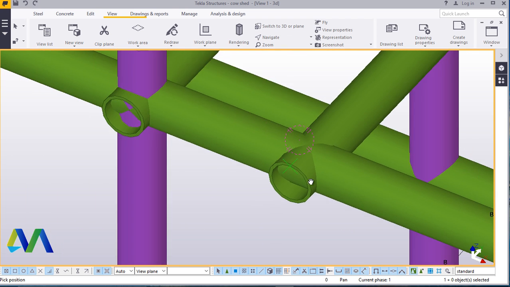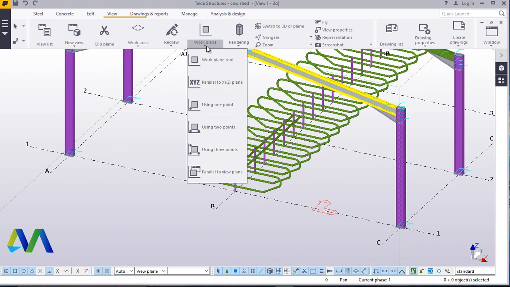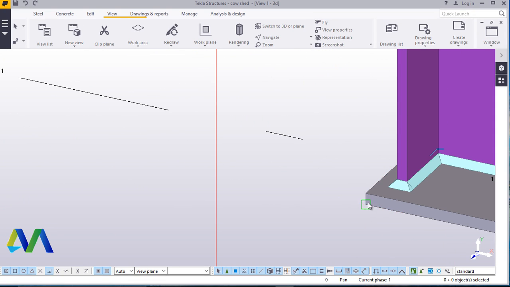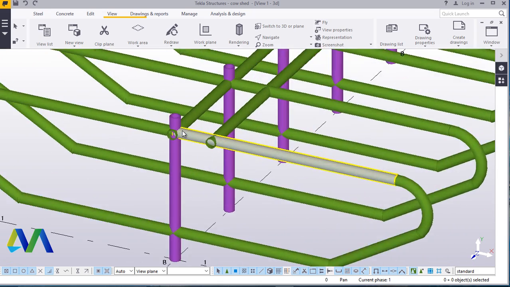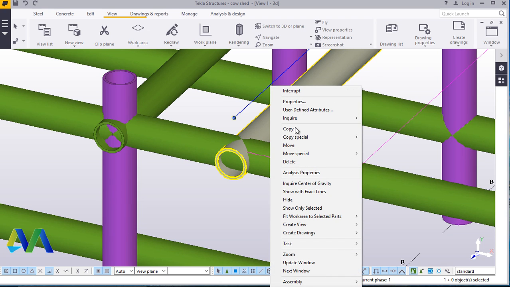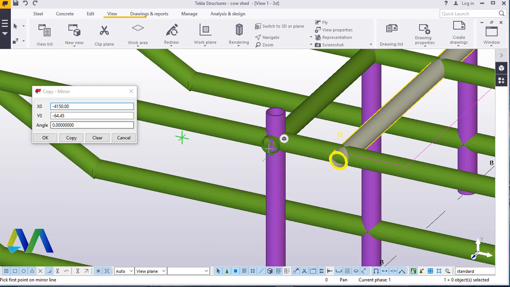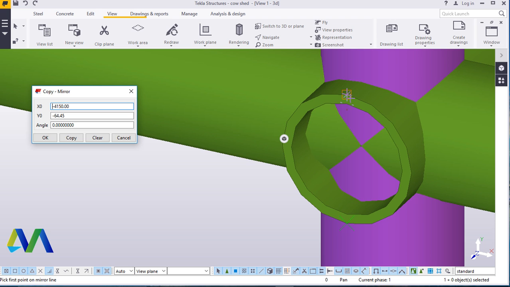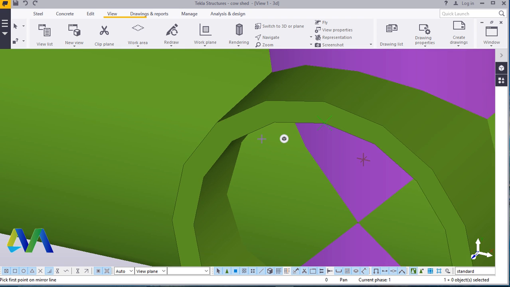Rotate this. Change our work plane tool. We bring our work plane tool here on this plane. Right click and accept. Bring this closer, select this, right click, come to special copy, mirror. We want to mirror this. This will be our mirror line. Let's zoom closer. This will be our mirror line. And click copy.